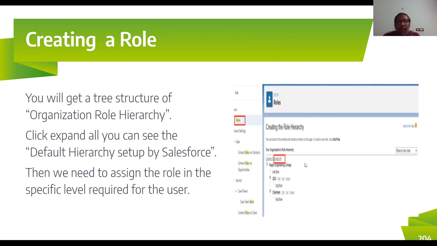You can see the default hierarchy set up by Salesforce. The moment when you register, internally the role will be created for your org. So based on that, when you expand it, the Raghu Engineering College will be there. Under that, you can have CEO and chairman, whatever you want, you can create accordingly. But initially go with CEO, right? Either chairman can be a CEO here. Got it? Then we need to assign the role at the specific level required for the user.